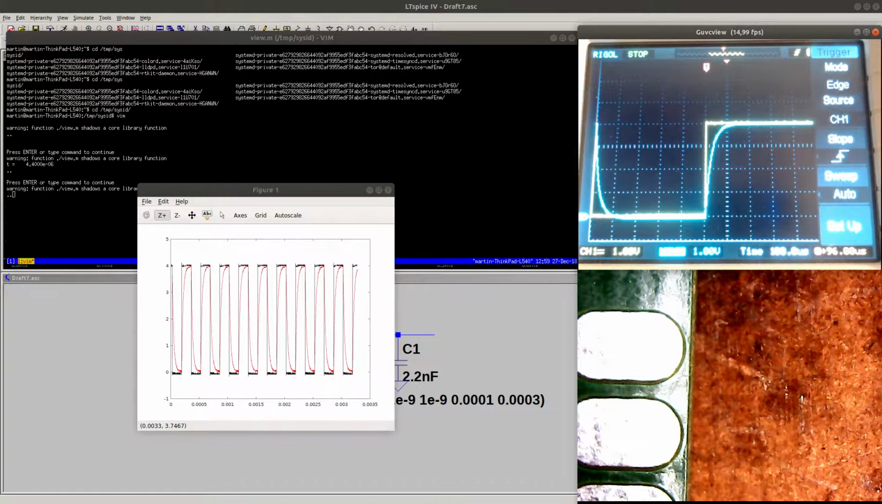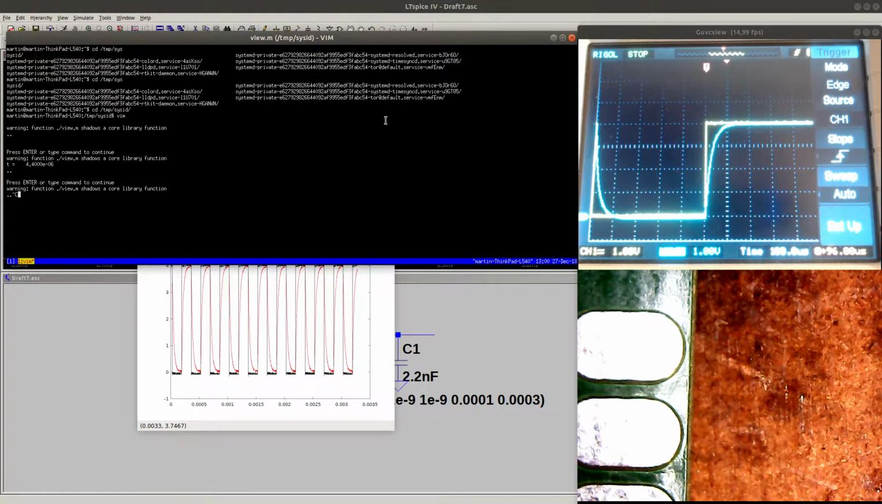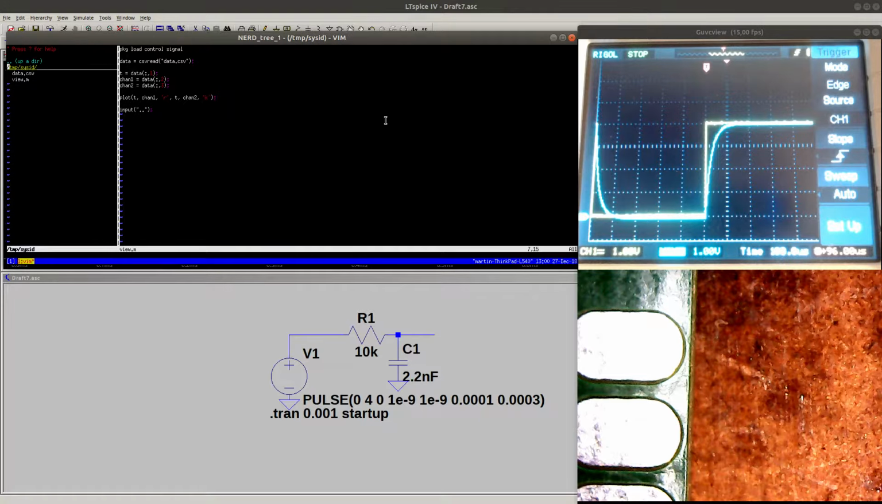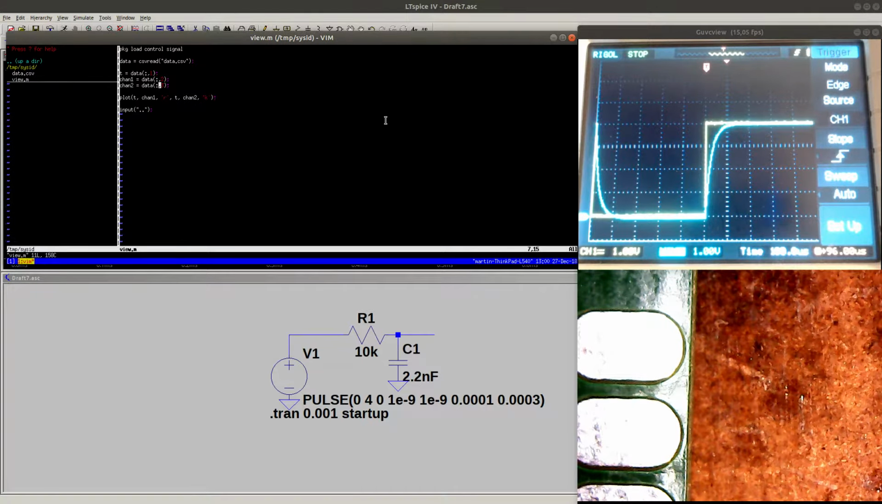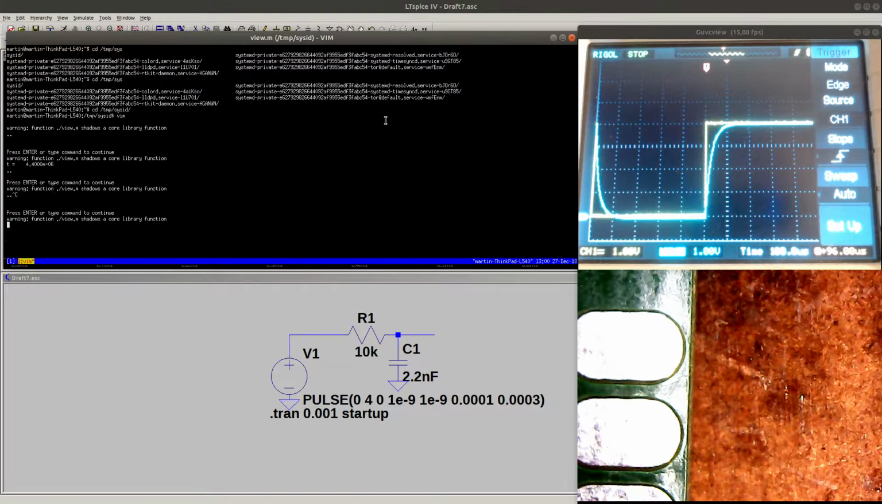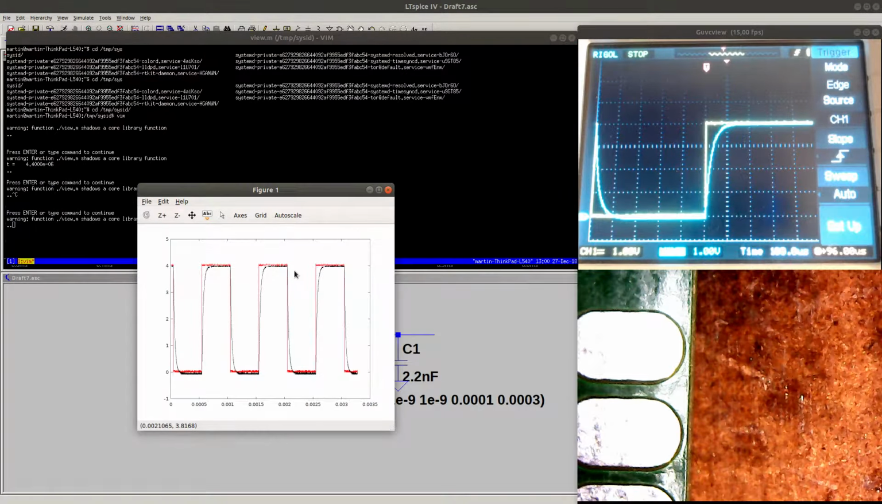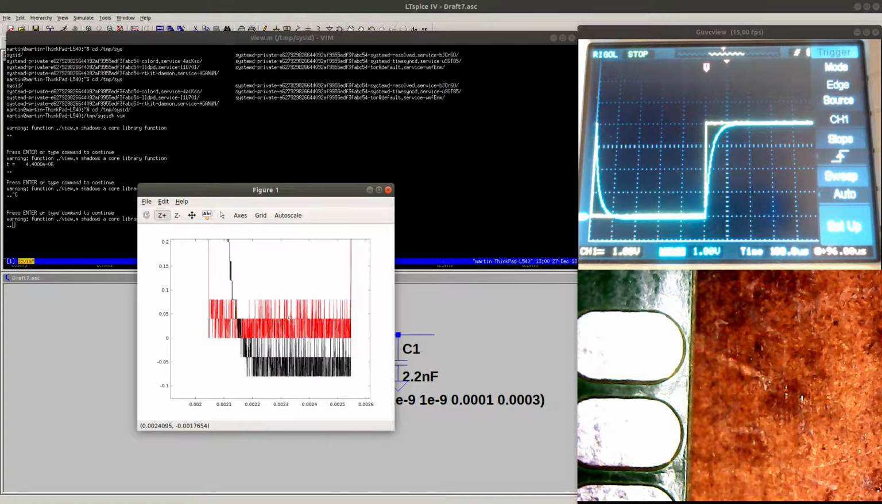So now I can go back here, and I can just remove this header here so I can load the file into Octave. Let's see what we get here. This looks a little better. So here it becomes easier to align the waveforms. So I can see basically that the measurement is slightly lower on the scale here than the input waveform.